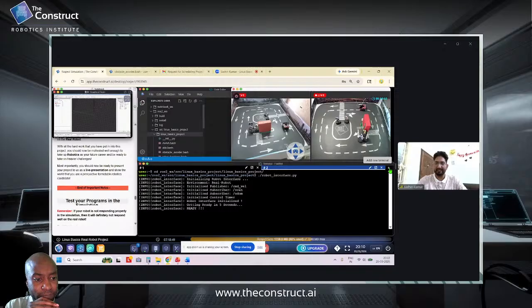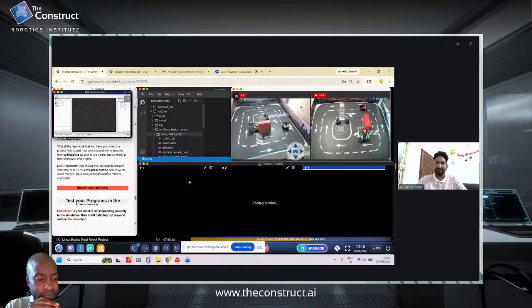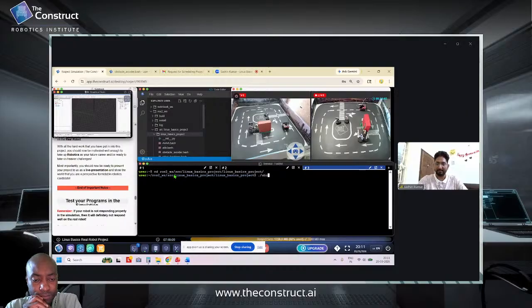In another terminal, I'll open the same ros2 workspace, src, and then I will run the obstacle avoidance basic script.